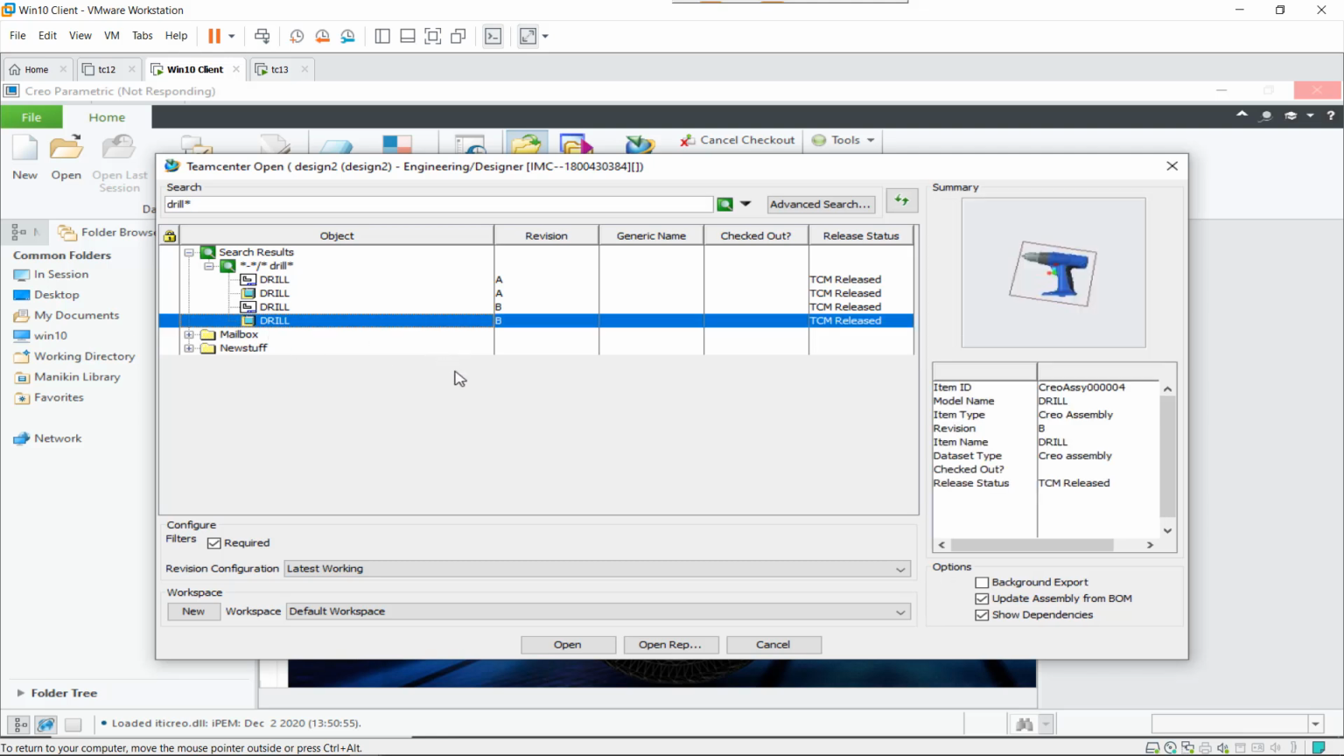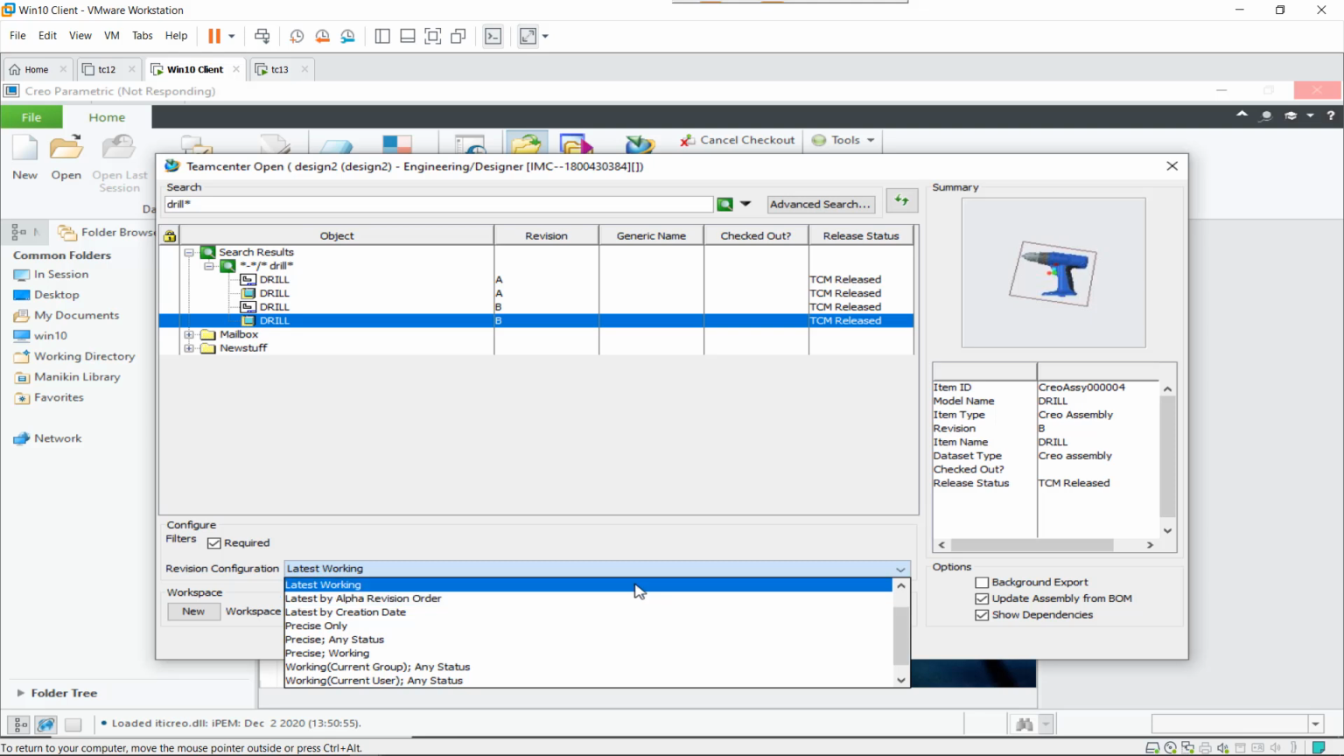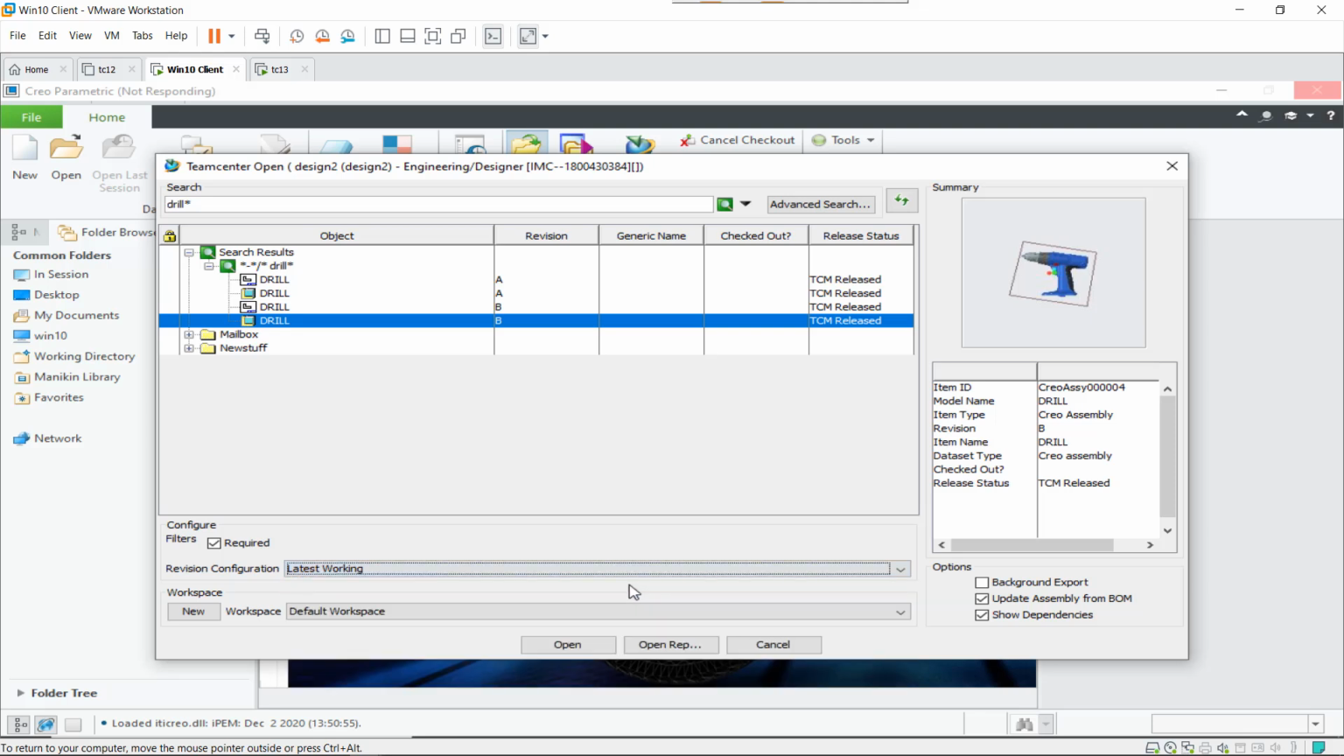Selecting a model of interest will cause its thumbnail image and its properties to appear in the summary panel, providing information such as release status. This panel can be configured to display any desired set of Teamcenter properties.